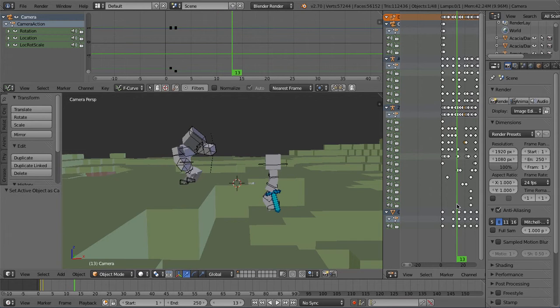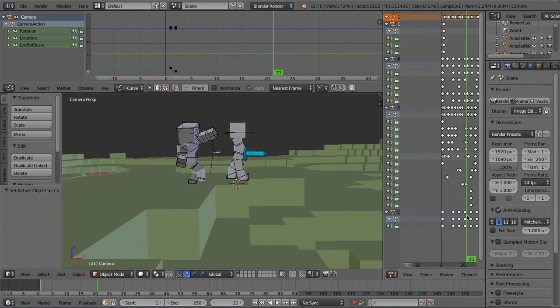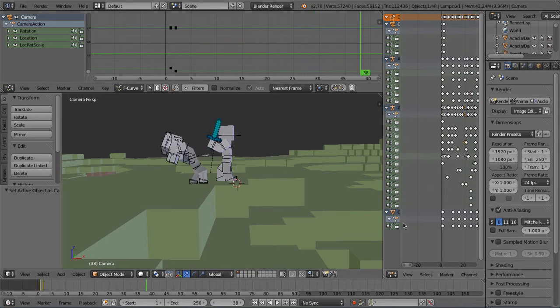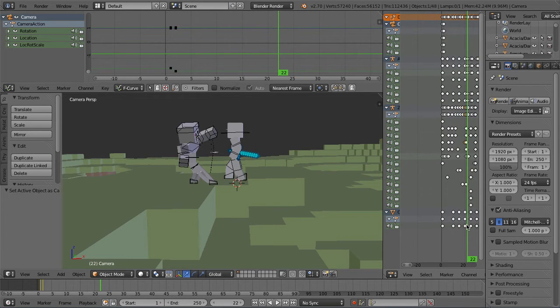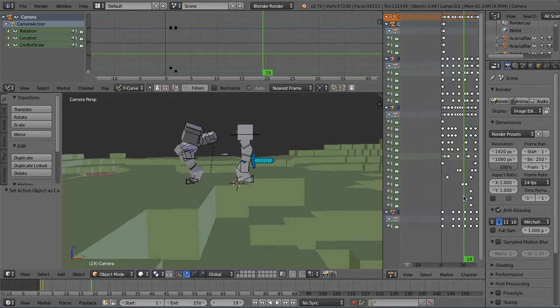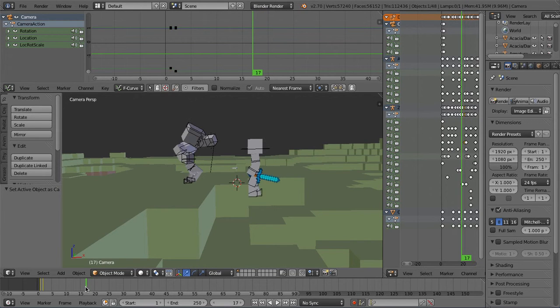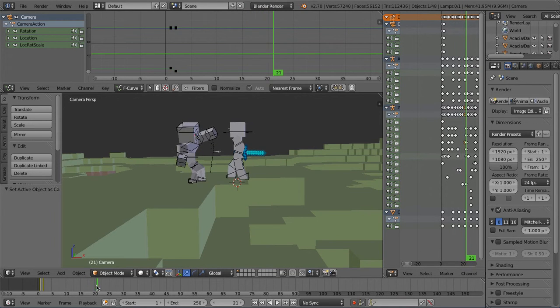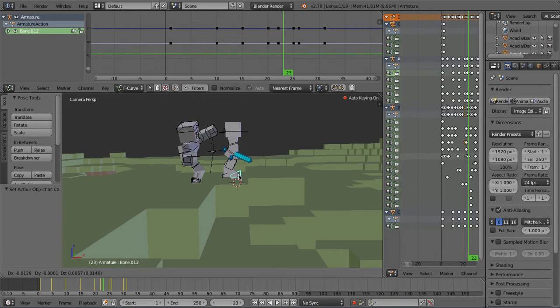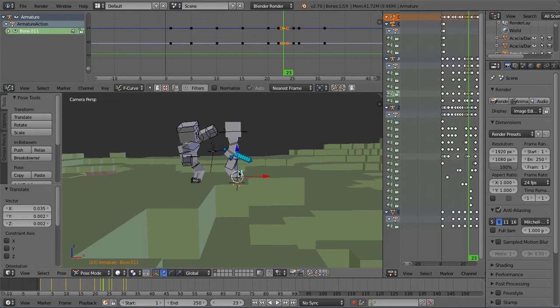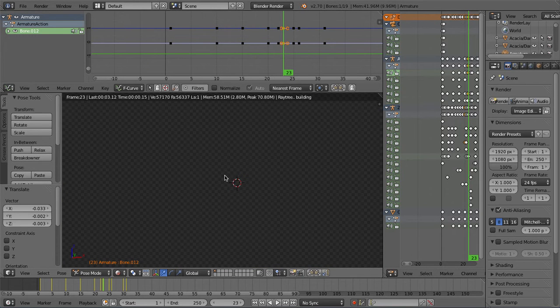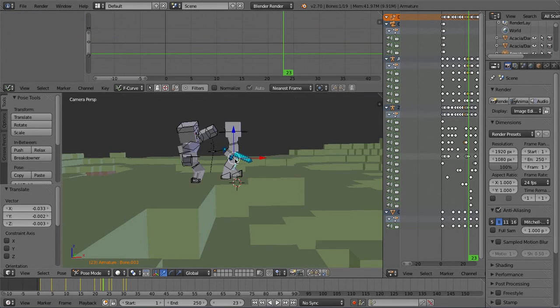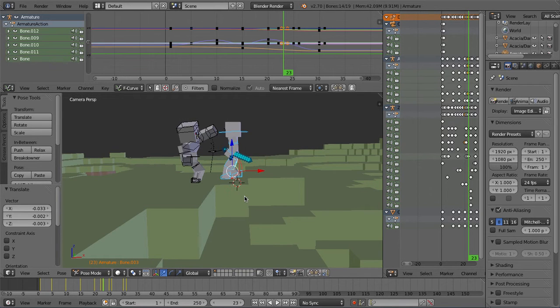Now, in one of these walks, where was it? Okay, there's a mistake. Right here, he moves forward without actually walking. So I can fix that. First, find the spot on the timeline. So, about there. Just very simple. Make him bend his legs. You guys should know how to do this from my last few tutorials. Now I'll render it. No, he needs to be a bit more down. Move him down.